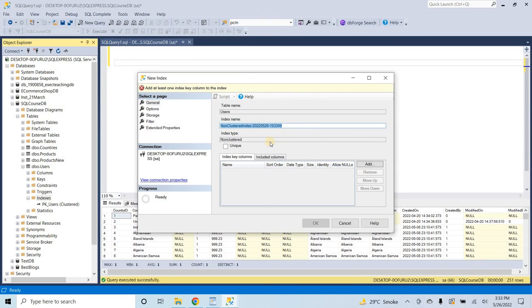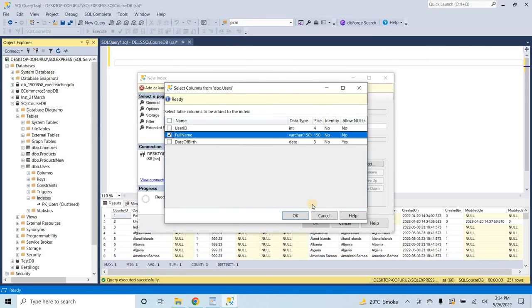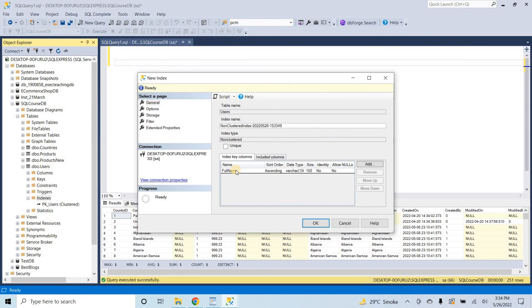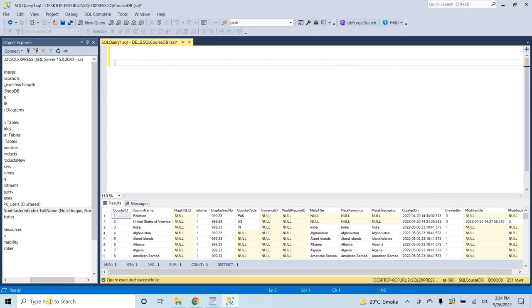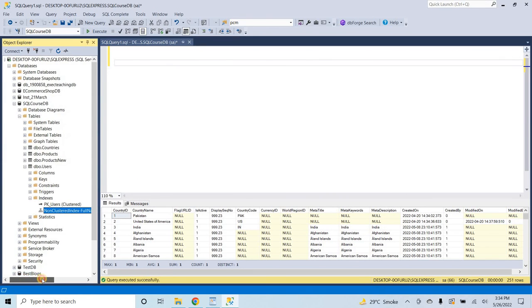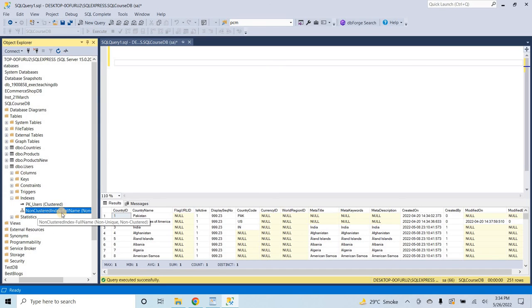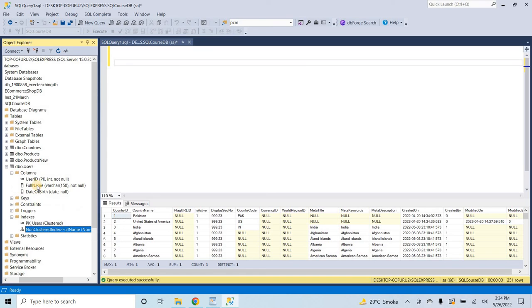Here we have to add a column. The column will be the full name, and then here we have the index name, full name, and click OK. Here you can see that we have created this index successfully: index full name on the column full name.